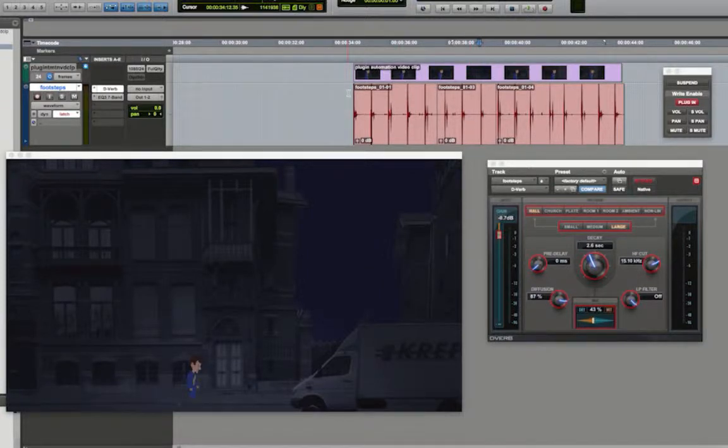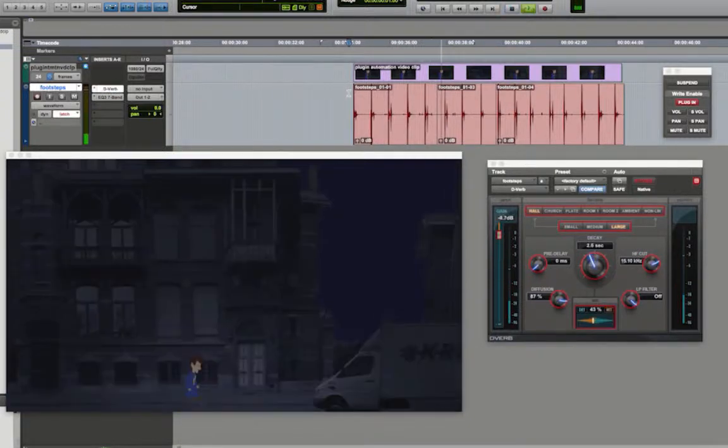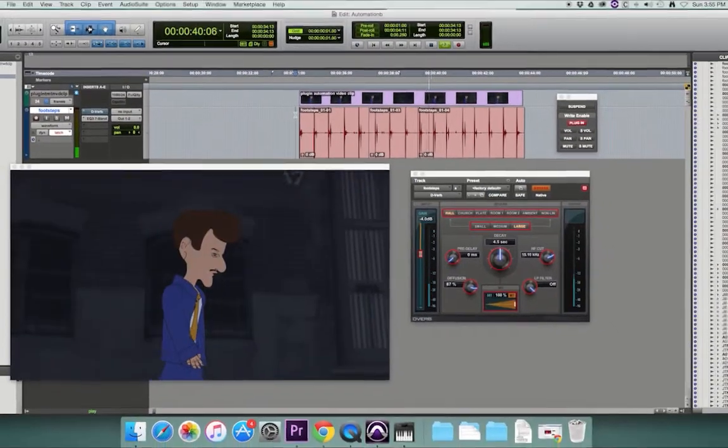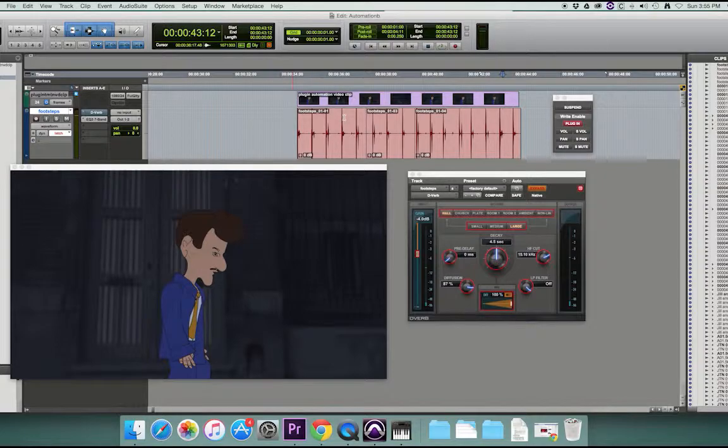So let's play that back and see what it sounds like. So there you go. So we just have this reverb that's brought in as we cut out to that clip.